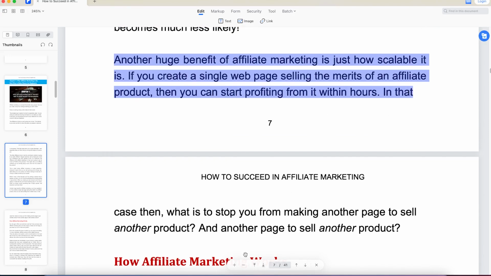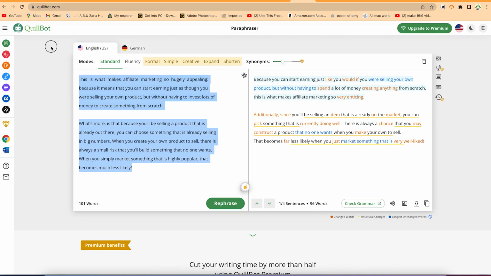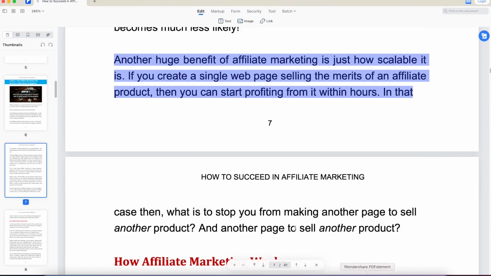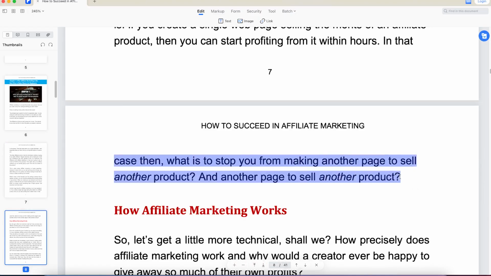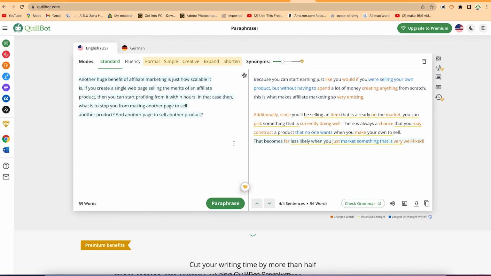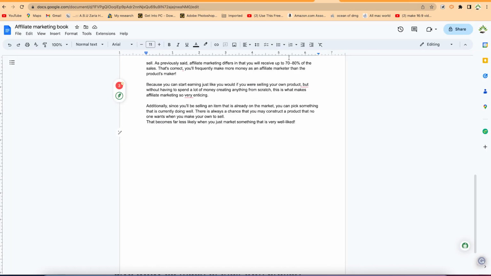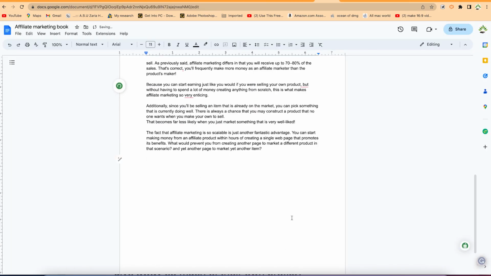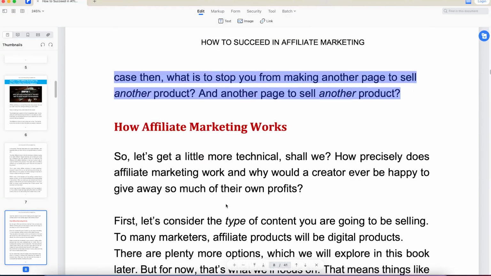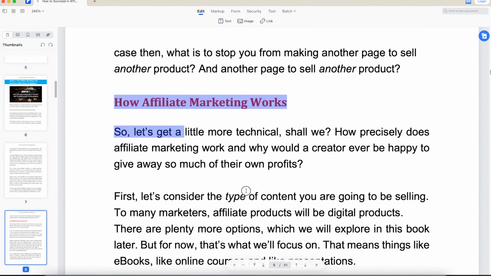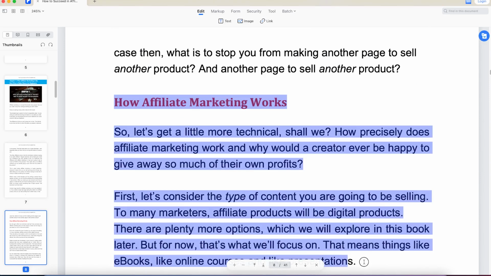Just copy this one, and then back to your chatbot, paste it. Let's copy the remaining part to make it a complete paragraph. You just paste this and then paraphrase, and everything is done. So you can come back, and this is a subheading, so you can just go ahead, copy the subheading, maybe 2 paragraphs more.